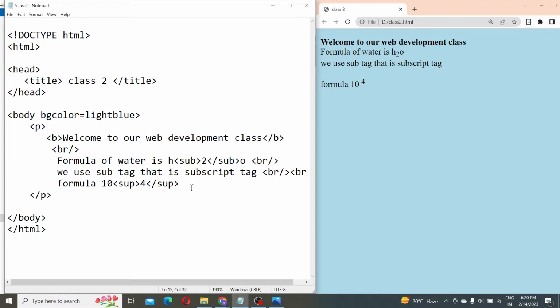So now you know how to write your chemistry formulas and how to write your mathematical formulas. Okay, any doubt till here? Do you have any doubt till here? Okay, great.